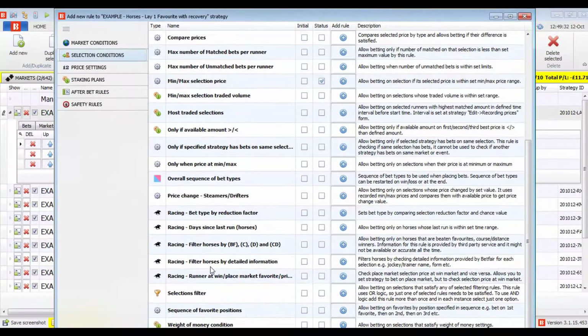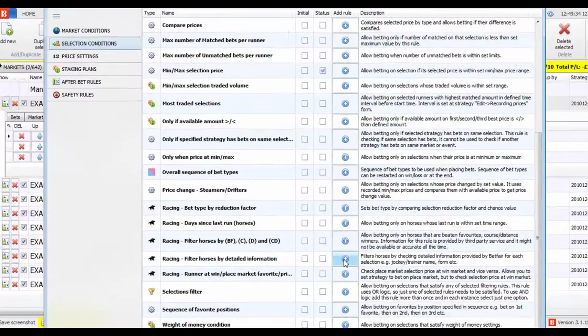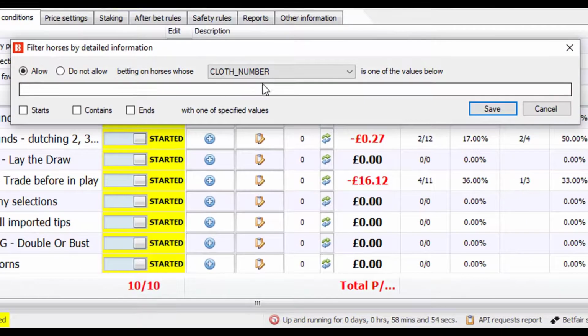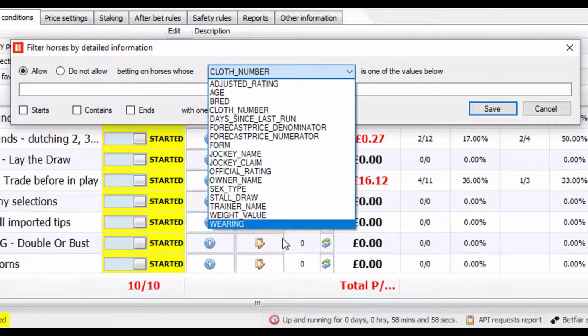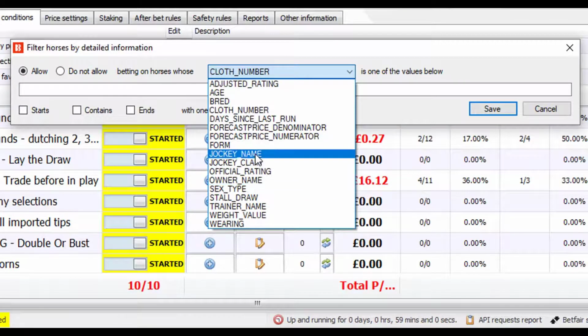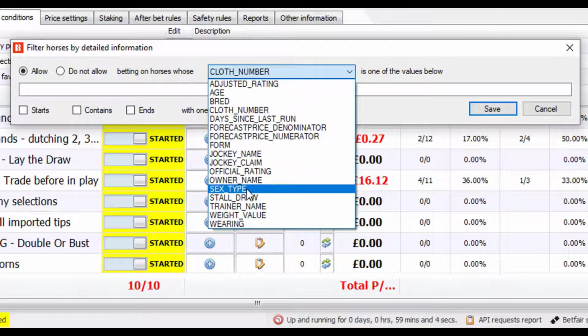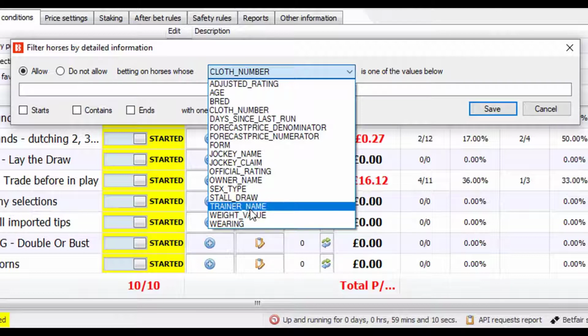Next, filter horses by detailed information. This rule allows or disallows betting on a selection if specific details are found. Here you can set very specific rules, such as the age of the horse, the form, the jockey, trainer or owner name, and so on. You can add multiple instances of this rule to one strategy to create a very specific set of filters.